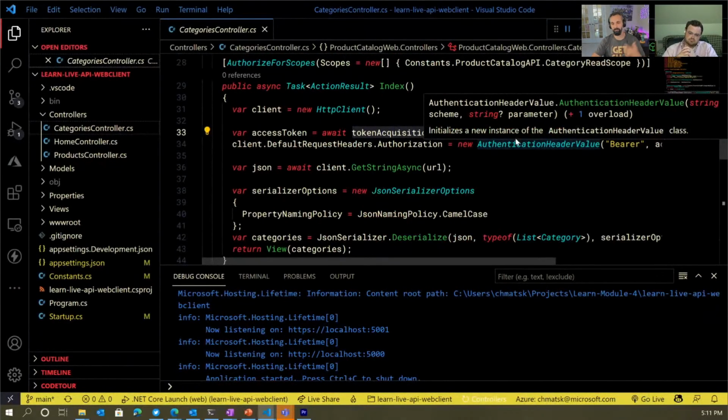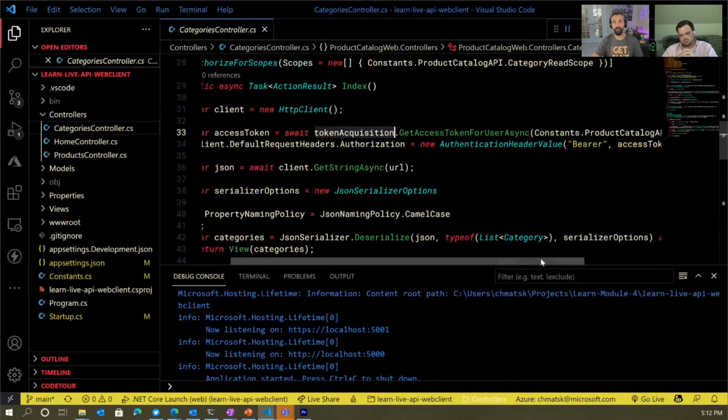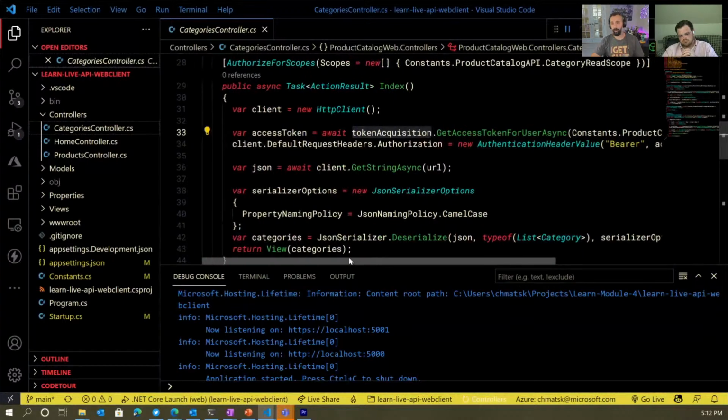So we don't have to bootstrap that all the time. It's already available for us. And then we pass the access token as a bearer authorization header with the access token. And then we call our API.